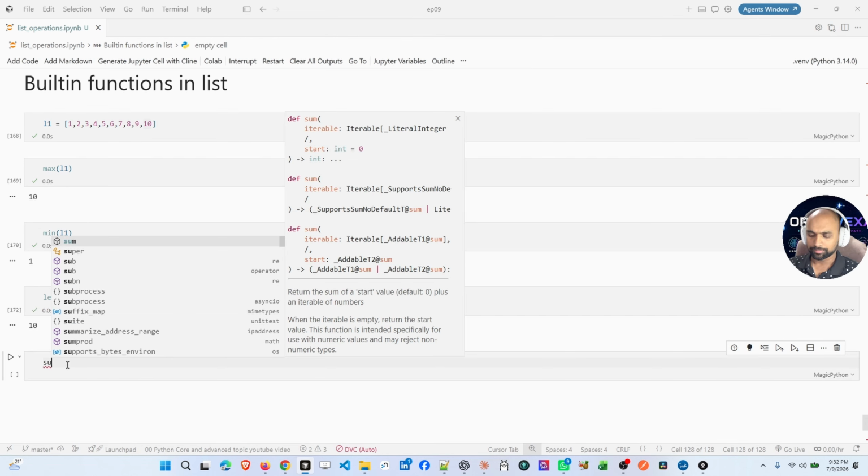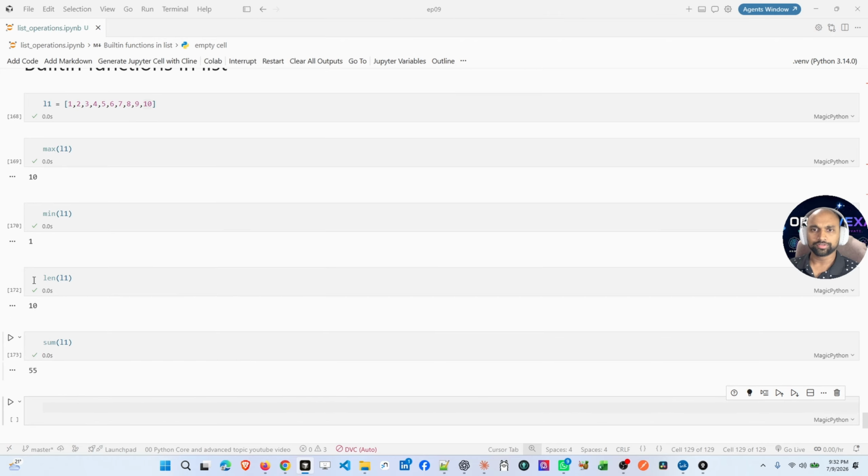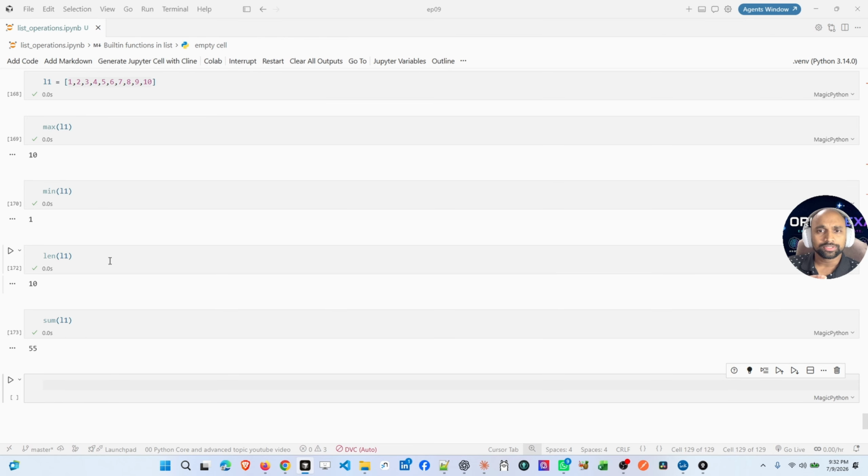Let's see the sum of L1, and it will be the sum of all these elements, that is 55. Then if you want to get the sorted value, that we already seen how to do the sorting and all. These are the common list operations, which we can perform on an iterable object called list.